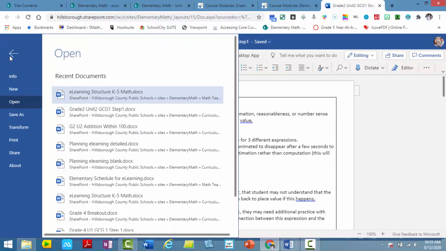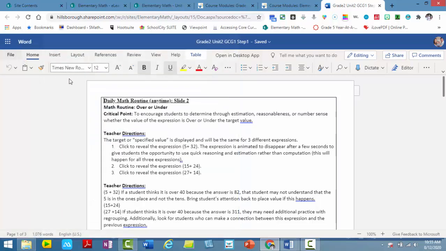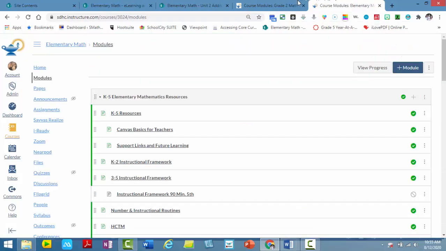You can do the same thing. Save it to your computer. With Word, it's going to be a little different. File, save as, and then you're going to want to download a copy to your computer. And of course, just like the PowerPoint, you can make edits to that and make it your own, customize it as well. Let's look at what that looks like in Canvas.